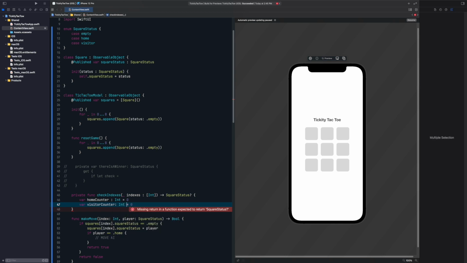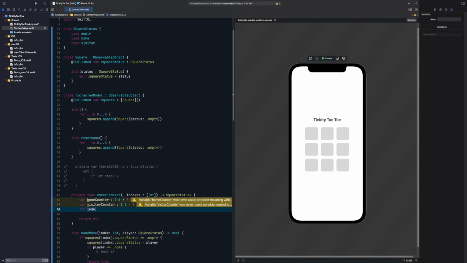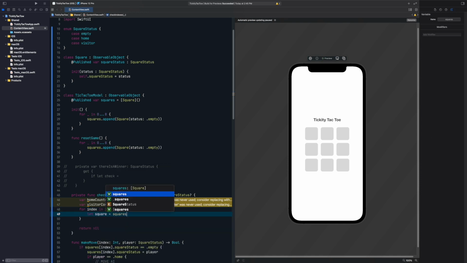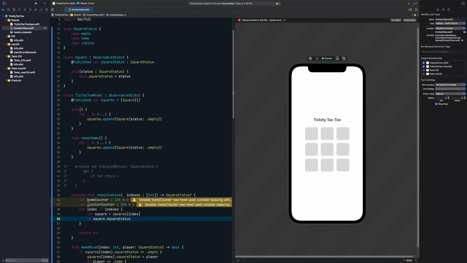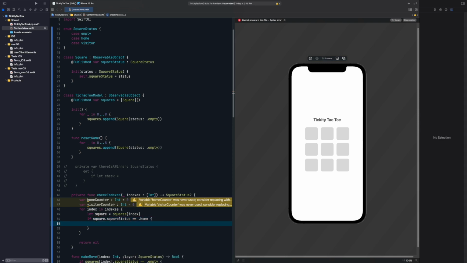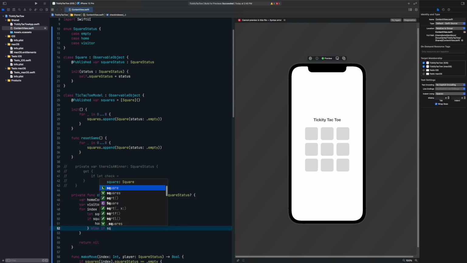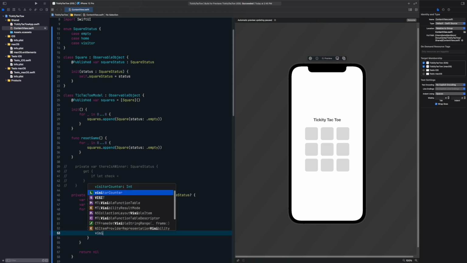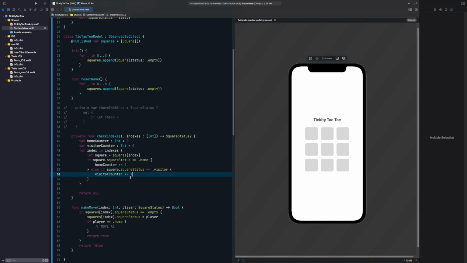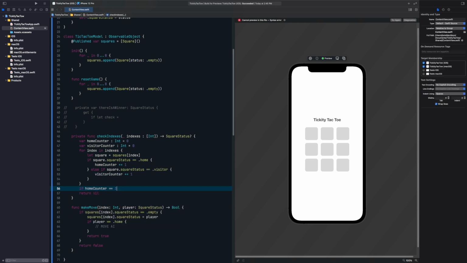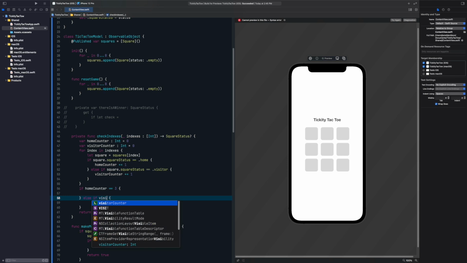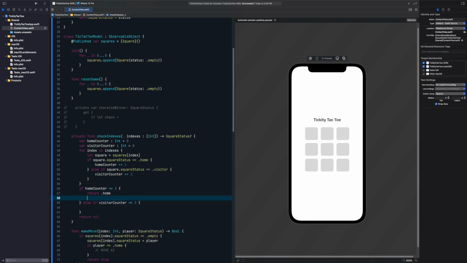Then we're going to say for index in indexes, let's say let square equals squares for the index. If square.square status is equal to home, we're going to say home counter plus equals 1. Otherwise, if square status is equal to .visitor, then we say visitor counter plus equals 1. So therefore, home counter, visitor counter, whoever reaches 3 total counters first is declared a winner. And so in order to declare the winner, we're going to say if home counter is equal to 3, then we say return home. Else, if visitor counter is equal to 3, then we return the visitor.